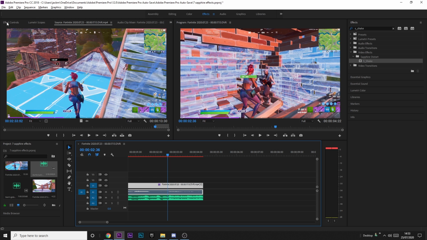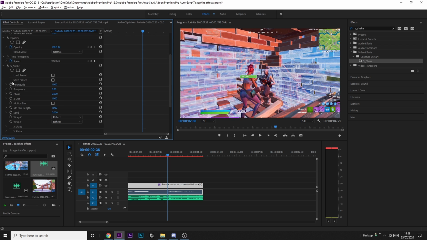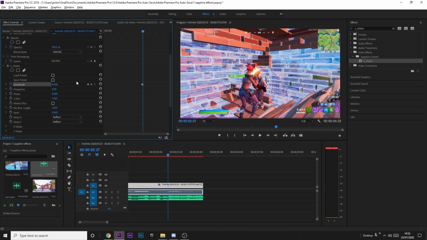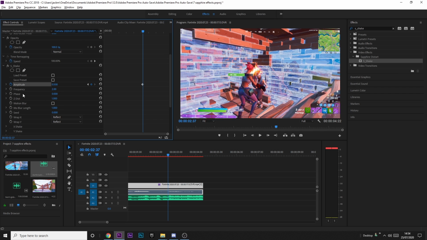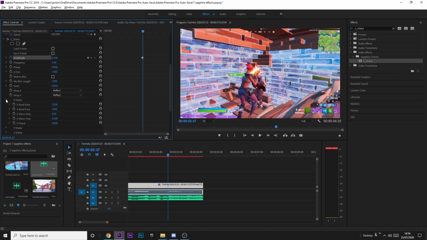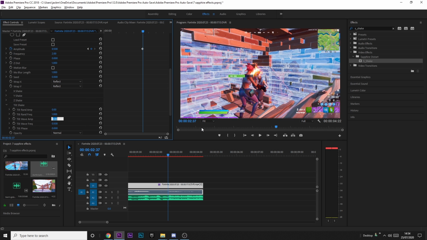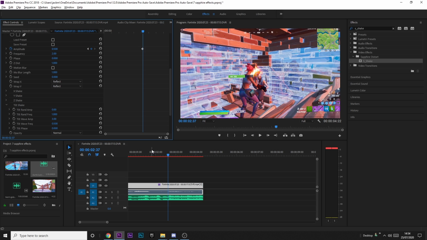You want to go to effect controls up here, and then keyframe the amplitude and put it to 0. And then go 1 across from that. And then I like to use 0.5. And then what you want to do is you want to change the frequency to 3. And you want to scroll down to X shake, turn that off. Y shake, turn that off. And tilt shake, and turn that off. And then tilt wave amp and put that to 3. And this is what this looks like.